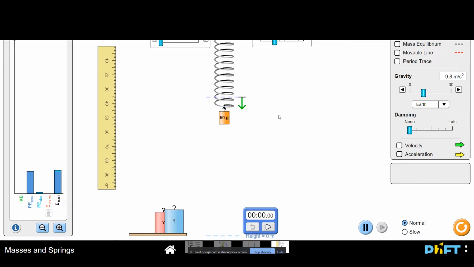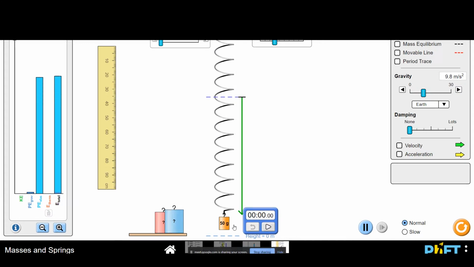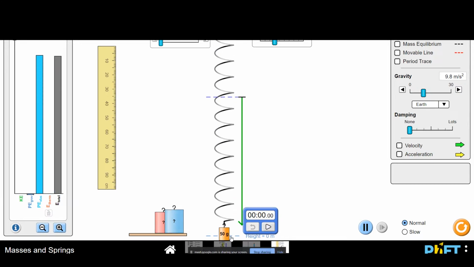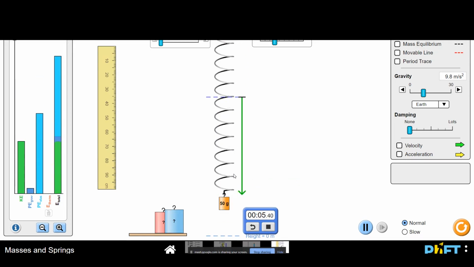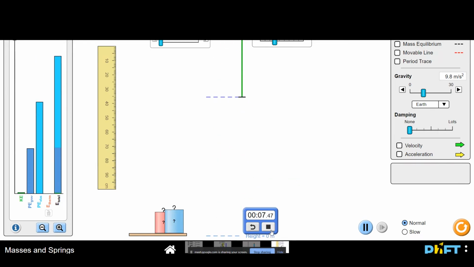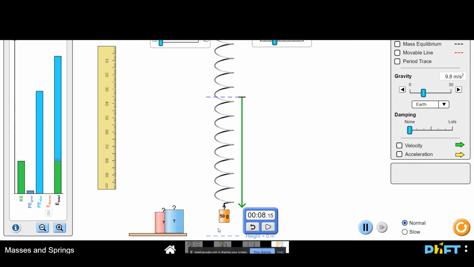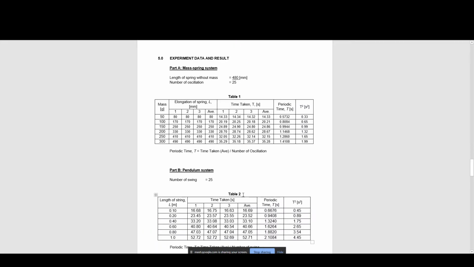So a quick demonstration will be something like this. Drag all the way down. The moment we release, we click the stopwatch, which is like this. Basically wait until 25 waves, then eventually we stop the stopwatch, then we get the value and input it to the table. After that, do first try, second try, third try, and then get the average.